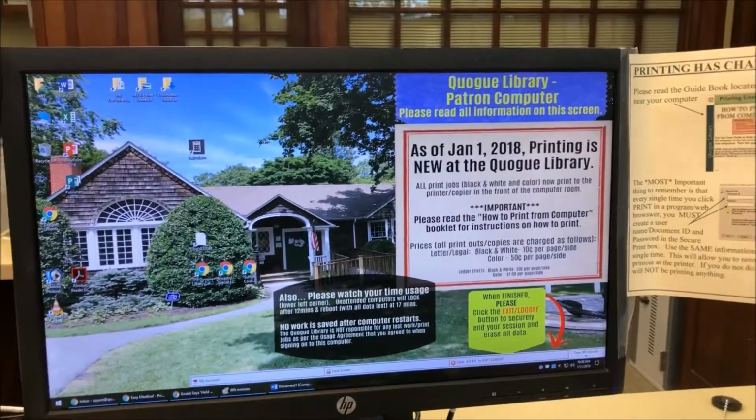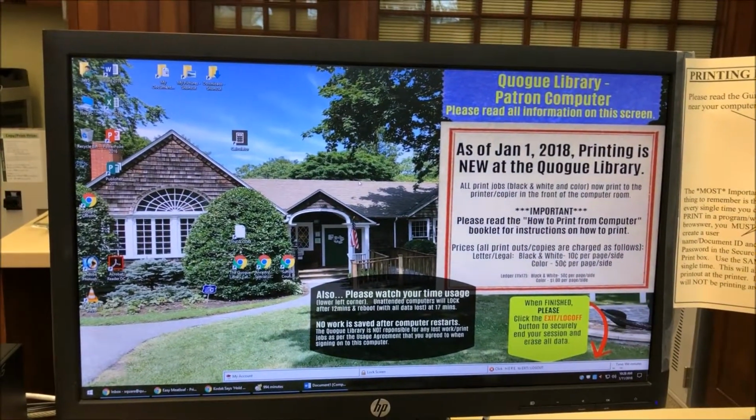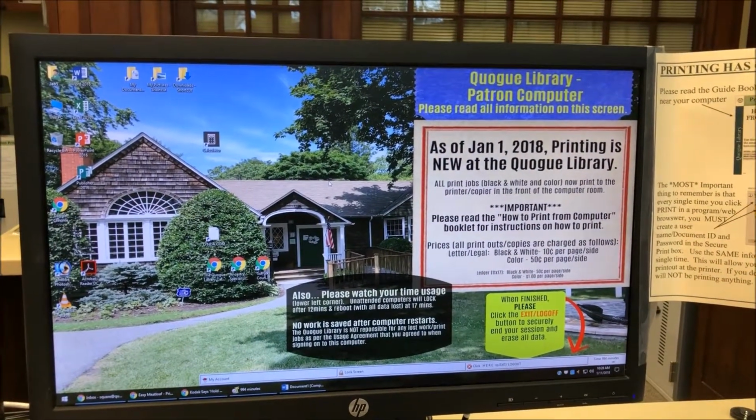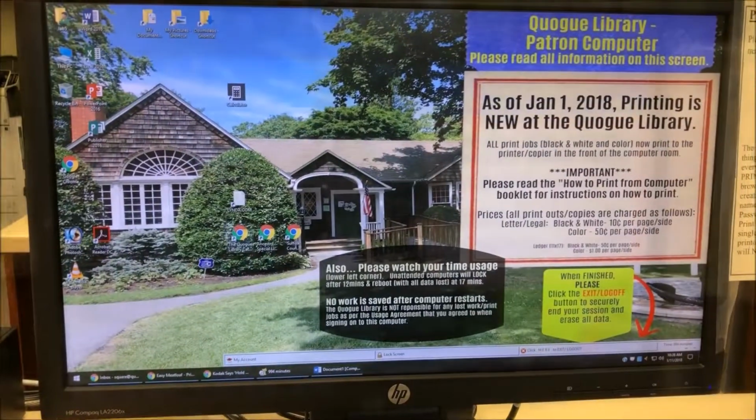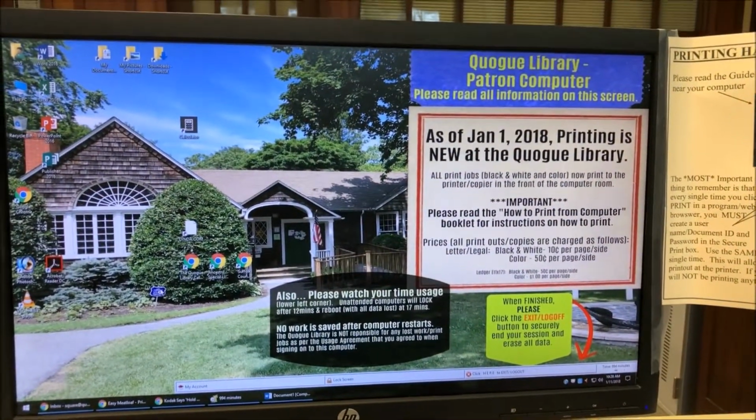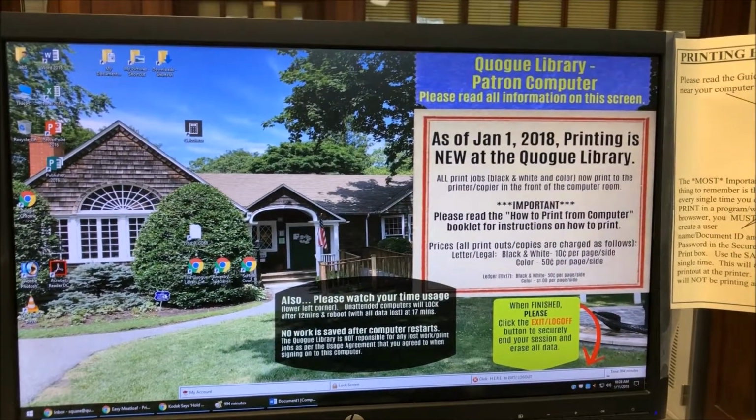Hello. Today we are going to show you how to print from the computers in the Quogue Library Computer Lab to the brand new BizHub. So one would log into the computer as one normally would with barcode and password or guest ID, to print from either emails, web pages, or Microsoft Word.